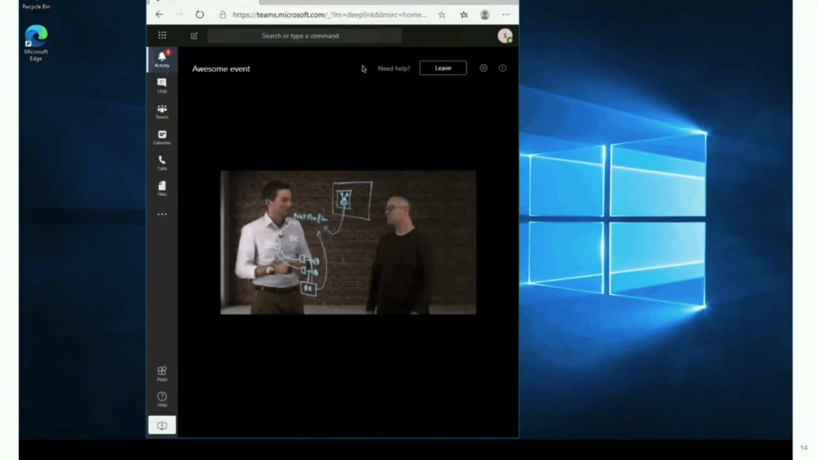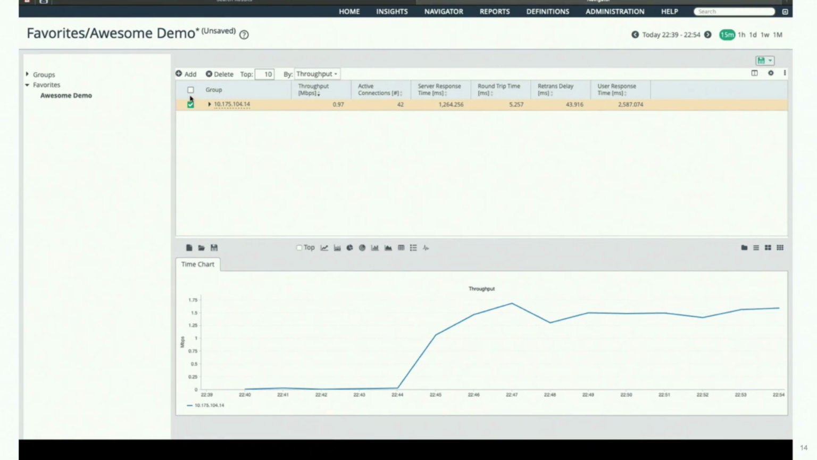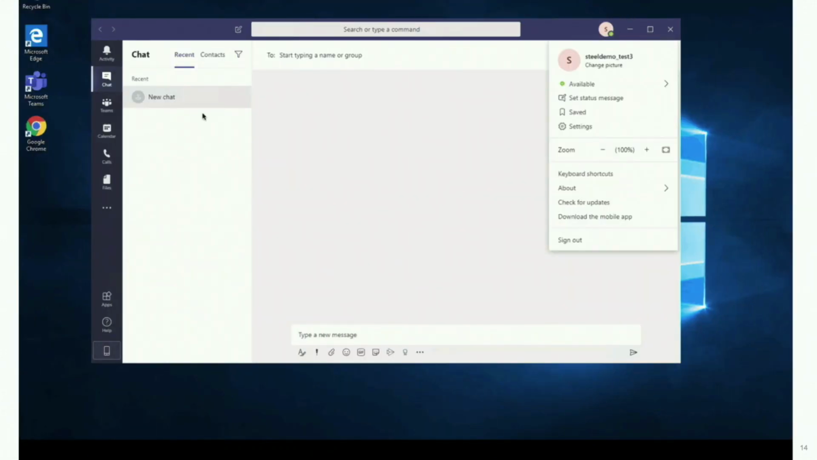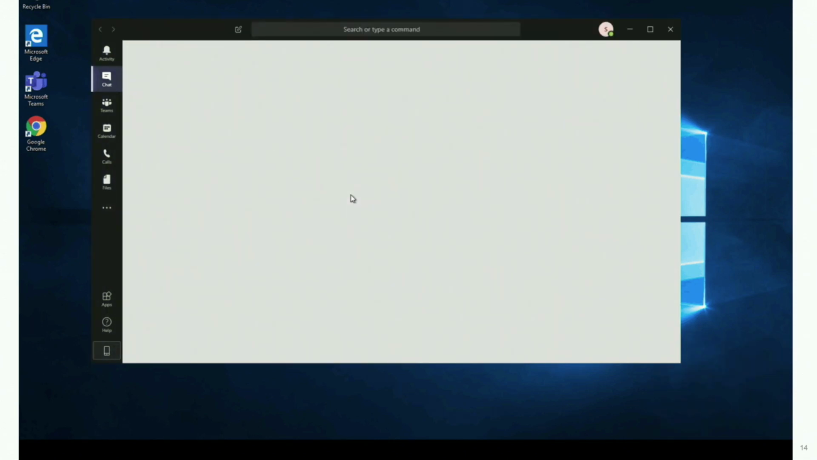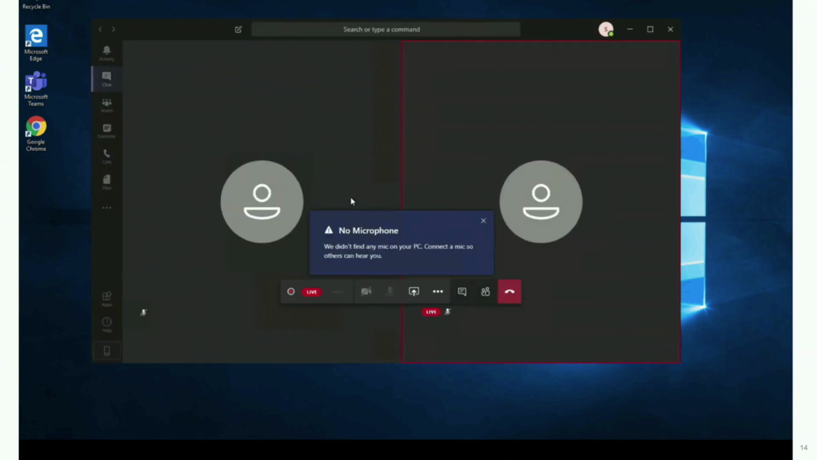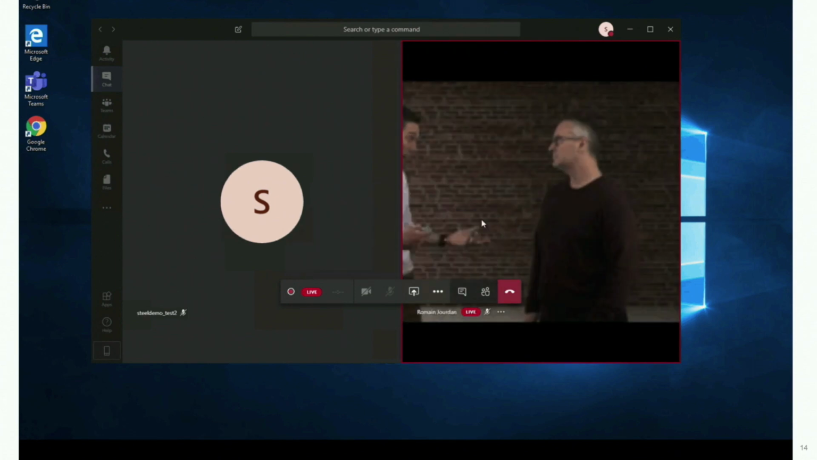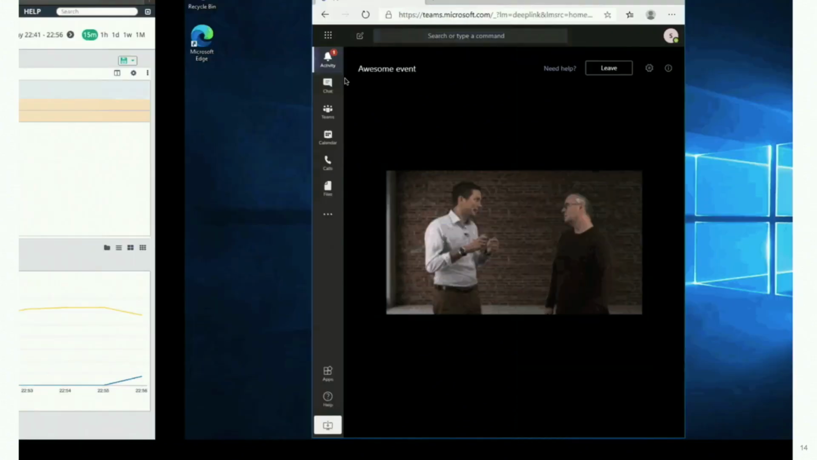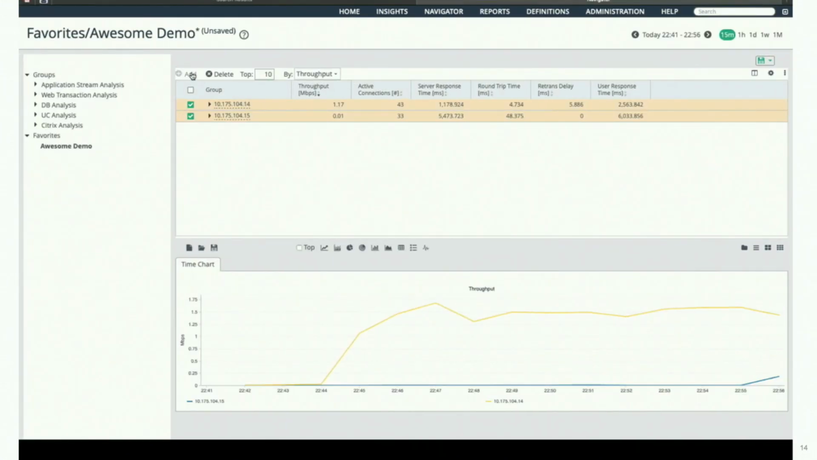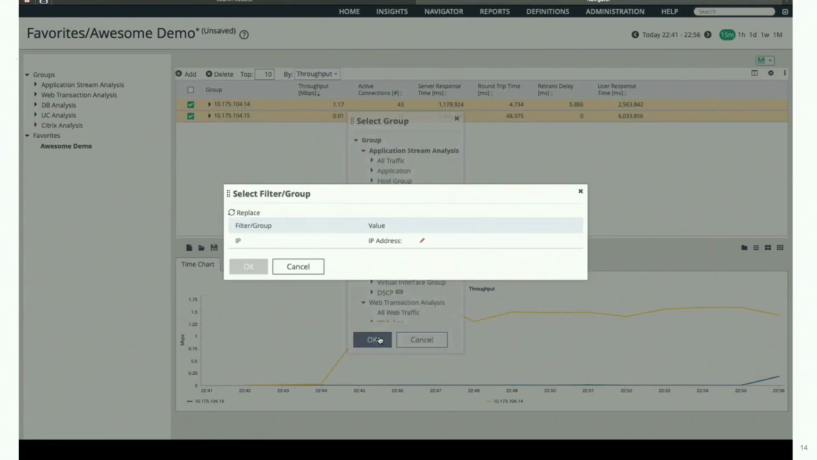Yeah, that's this IP address. So this one is still working. And I'm going to add another client. So I'm joining. That's another client which is still on the same LAN. And what we want to track is the bandwidth utilization, to see the impact of having multiple sessions, multiple users attending a Microsoft Teams event.